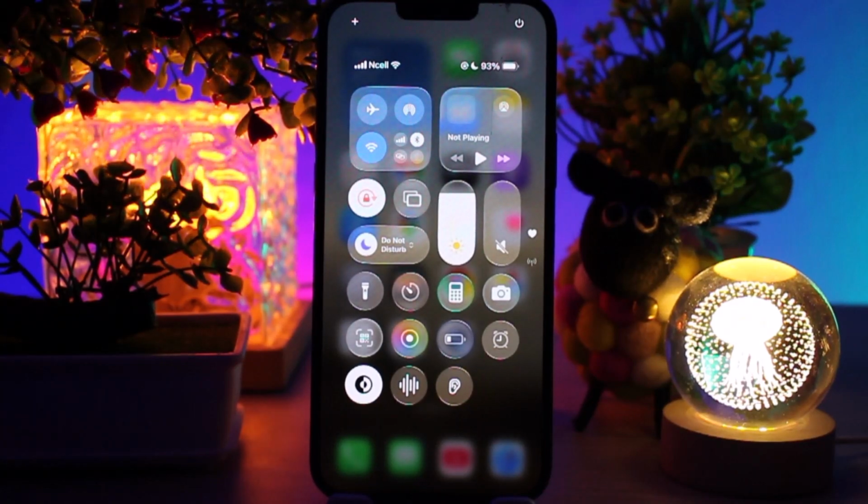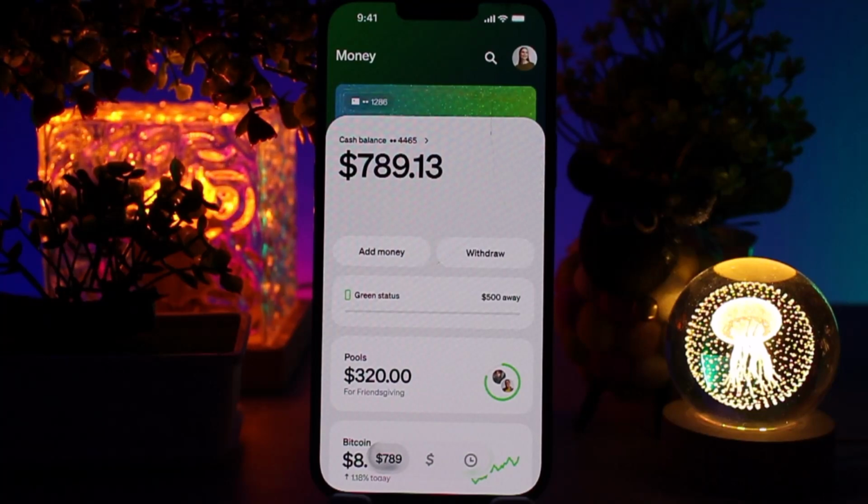Next, check your Cash App balance. If there are not enough funds, the transfer may stay pending or fail. Also, make sure your debit card or the bank account is linked correctly and not expired.